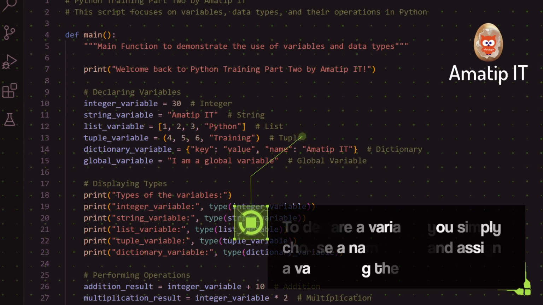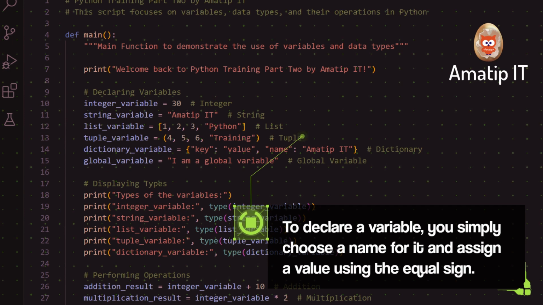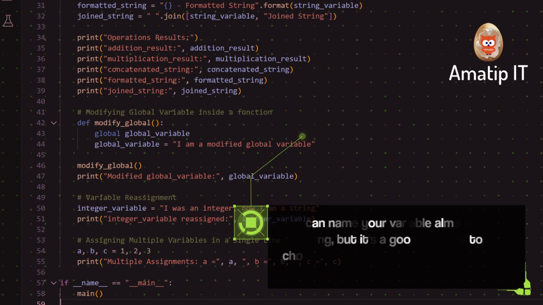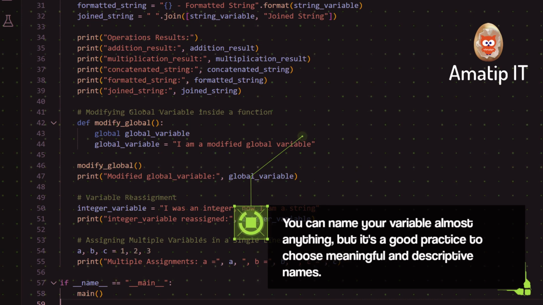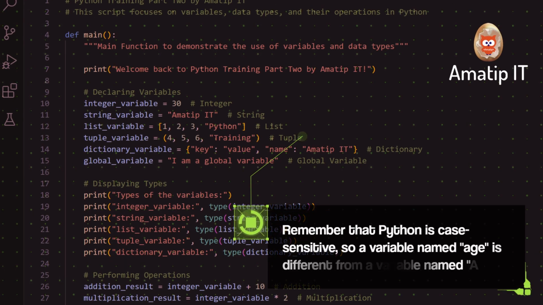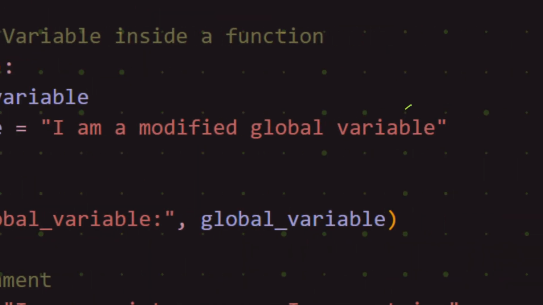To declare a variable, you simply choose a name for it and assign a value using the equal sign. You can name your variable almost anything, but it's a good practice to choose meaningful and descriptive names. Remember that Python is case-sensitive, so a variable named age is different from a variable named Age.